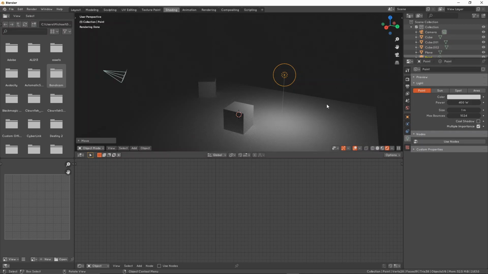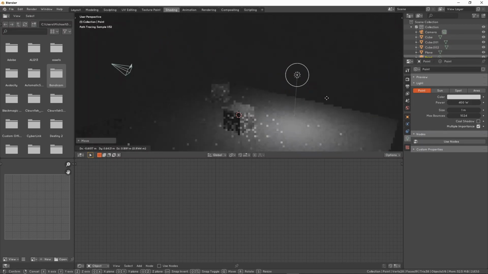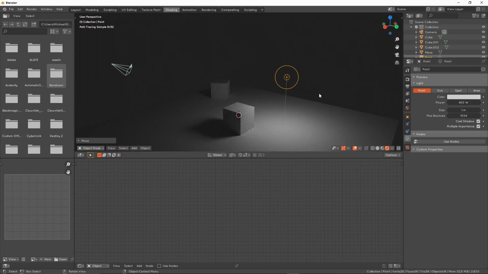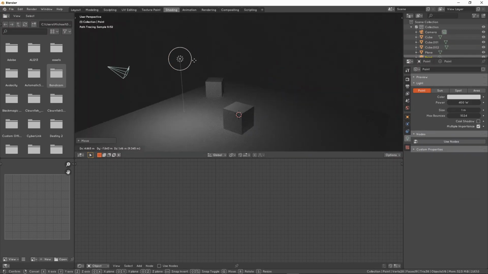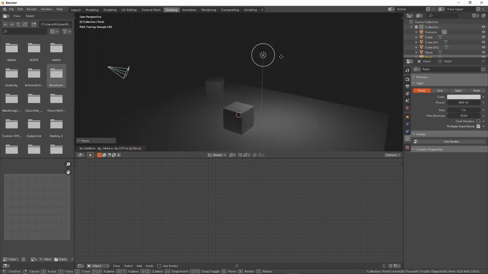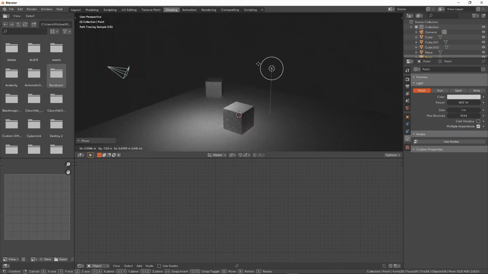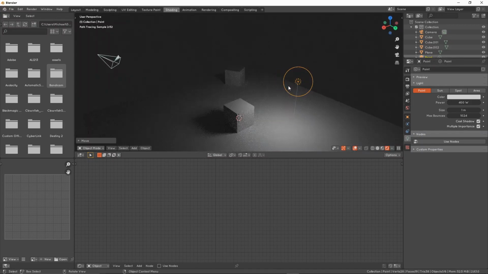Cast shadow is pretty straightforward. It just tells the lamp whether or not to cast a shadow. I think you would technically turn this off if you wanted to. I can't actually think of a scenario where you would want this to be turned off, but there's probably some scenario where you want that to be off.